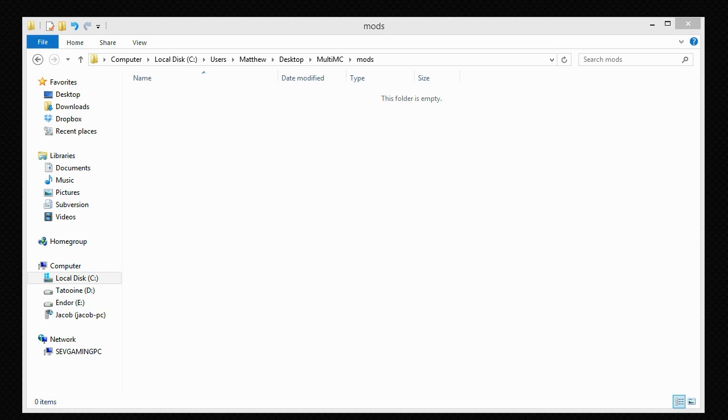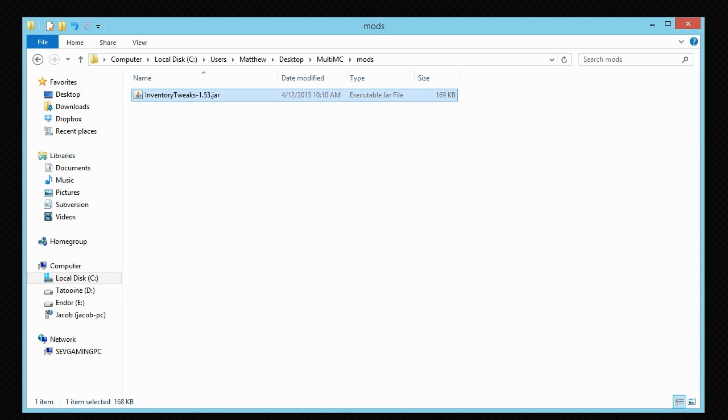So I've already got some mods here. I'm going to move them over. Let's move over inventory tweaks. I'm just going to show you how to install one mod, inventory tweaks. It's a freaking amazing mod that allows you to sort your inventory and all that special stuff.